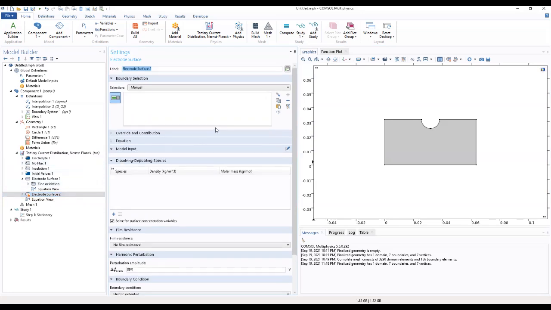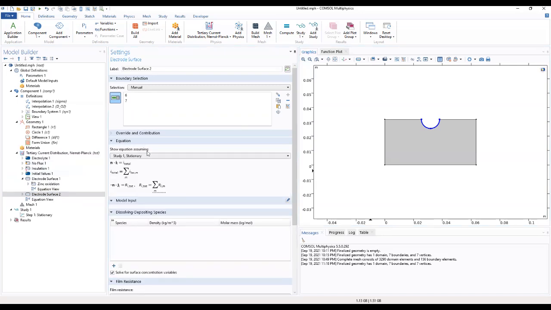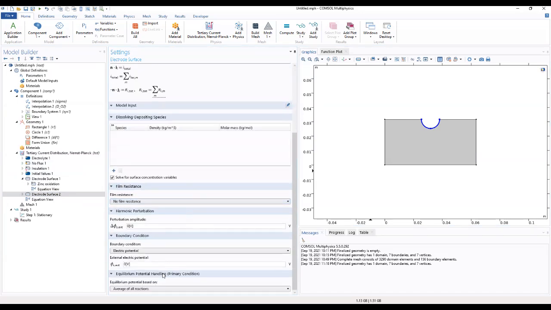We go on to add another electrode surface too. So the electrode surface 2 will select this domain. That's 6 and 7 will be our domain. Move on to the external electric potential, which is E side. Perturbation amplitude 0, no resistance. We have average of all reactions.